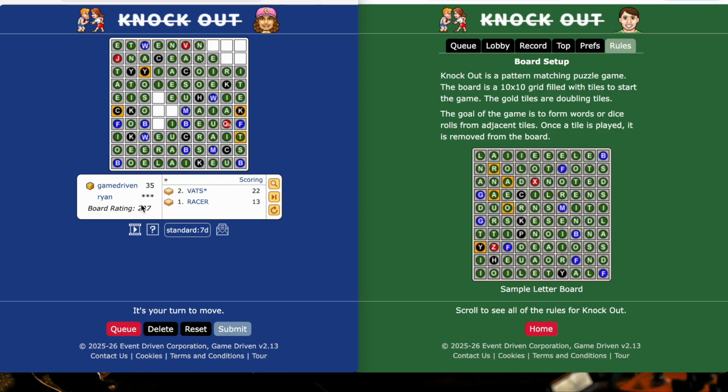Also, the board rating number that you see here is a ballpark of how many points you should be expected to score for the given board. If you want to view where the words have been played, you click this button here, and that will highlight the letters that you used for that play.